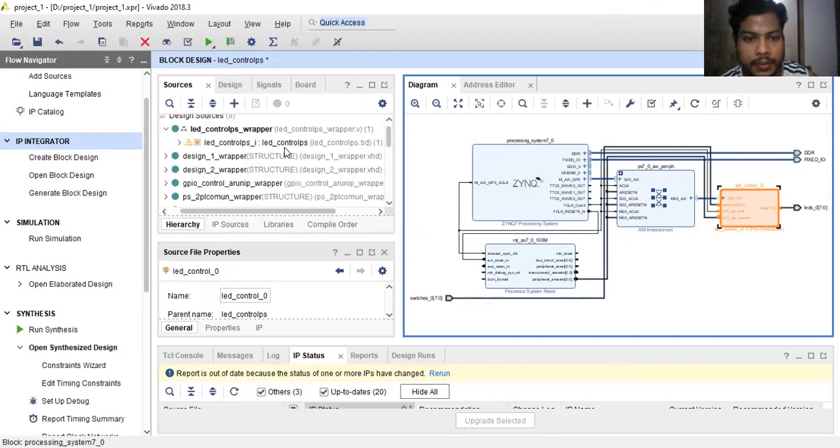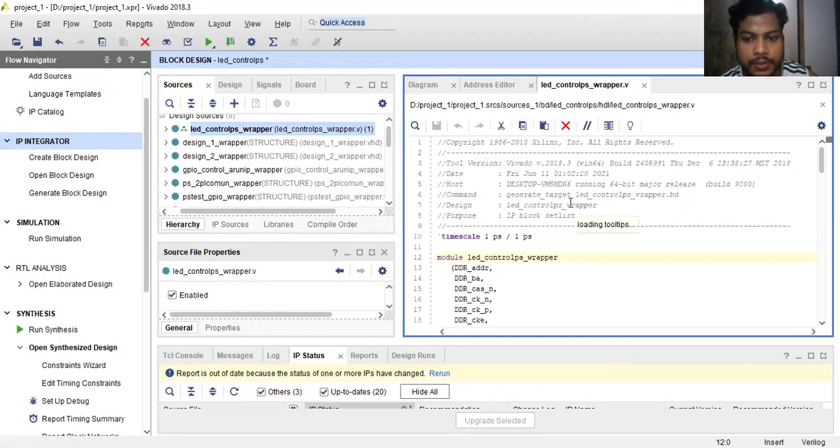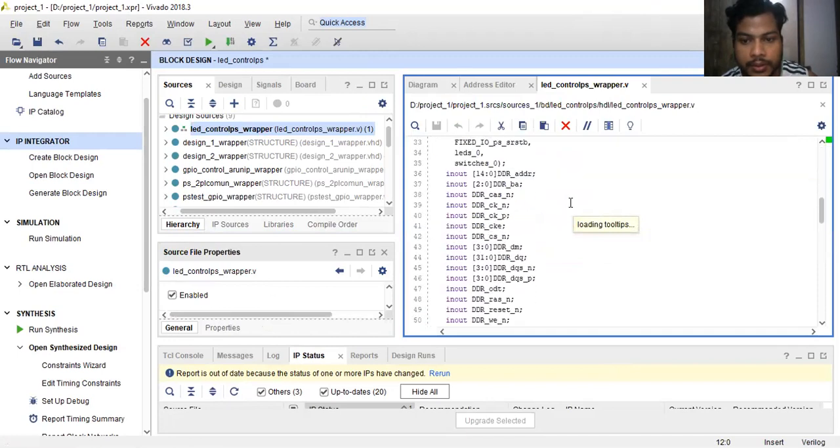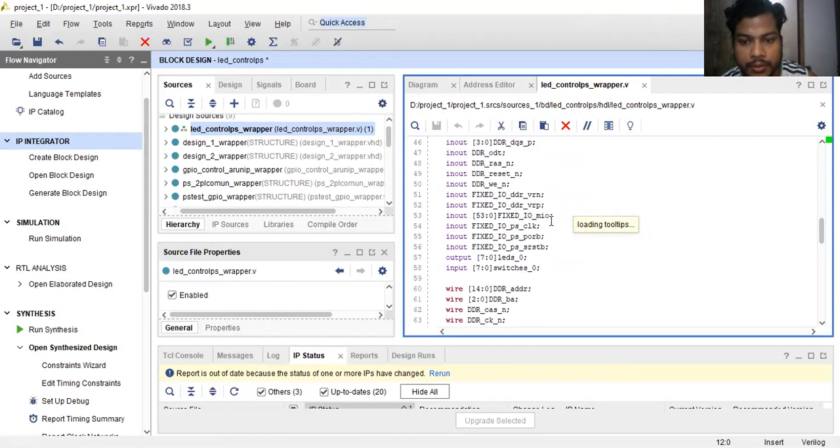We made some mistakes. As you can see here, let me show you. Here are the 8 LEDs, right? So you have to make this 4 LED, 3 down to 0, and this will also be 3 down to 0, guys. Okay.